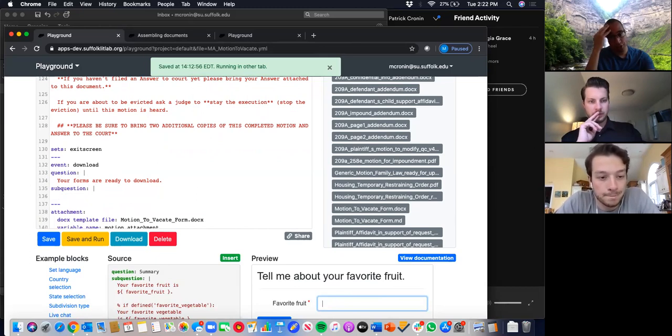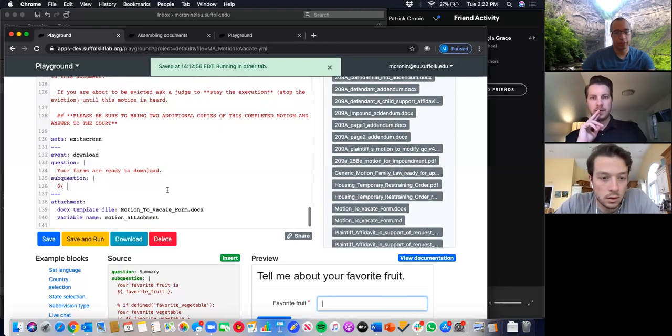And one way to show an attachment is to just reference it inside Mako tags, so the $ and the curly braces. It goes right next to the $. So do you remember what we called the variable name for the attachment? Motion attachment. Yeah. Okay. So how do you think we would trigger this screen in our code block that was up at the top? We would put the word download. Yeah. Okay.